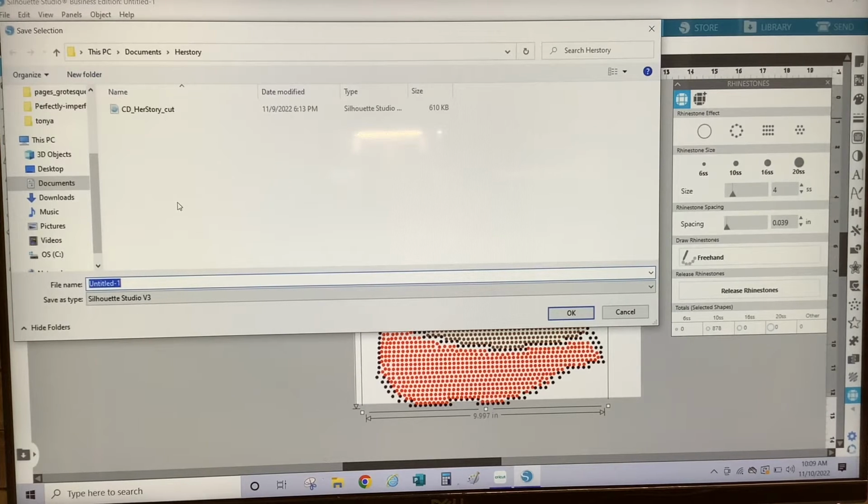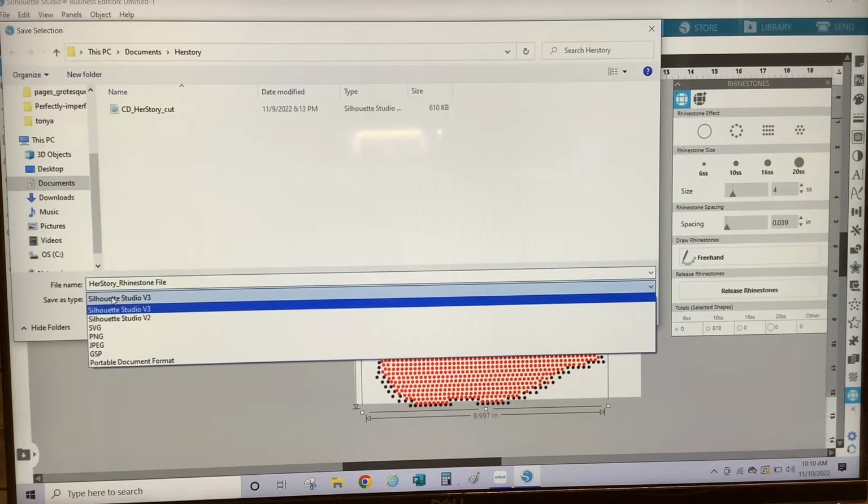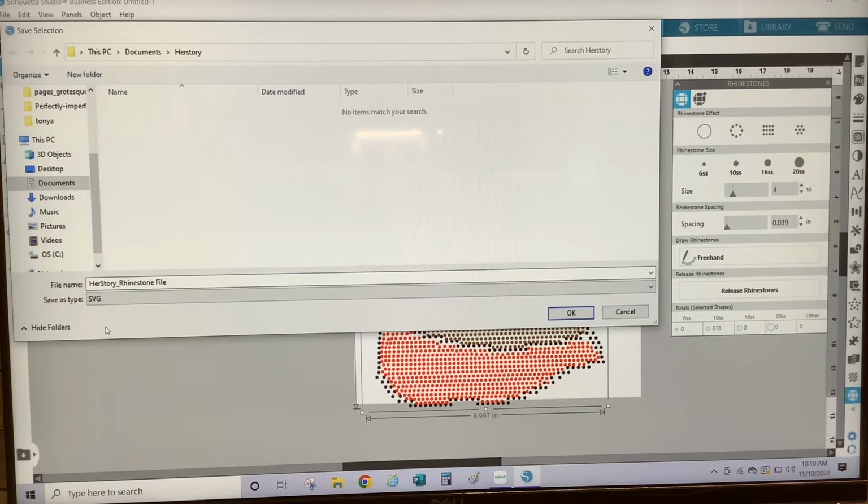Here, I'm going to name my file. I'm going to name my file Her Story, because that's the name of the image, underscore Rhinestone file. And I'm going to change the save as type to SVG, and then I'm going to hit OK.